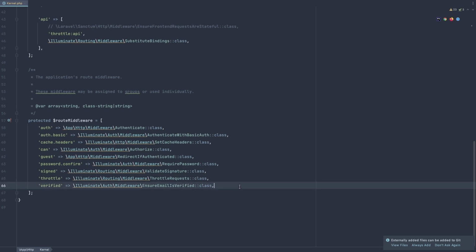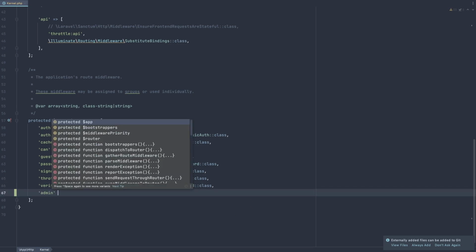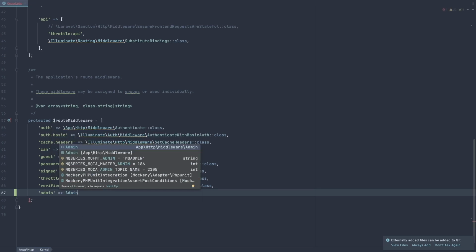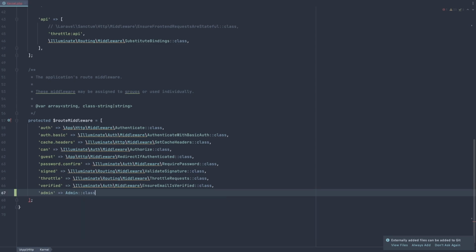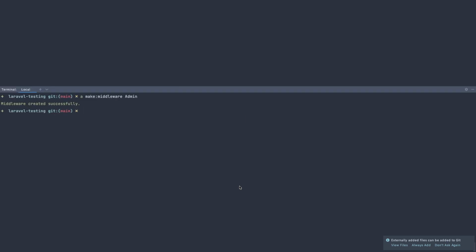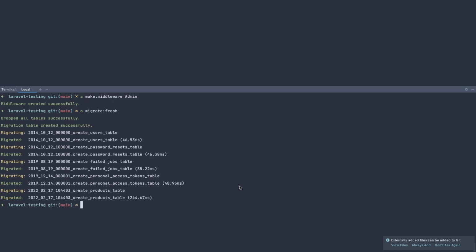So come here and say admin middleware and admin middleware class. Okay, close, open the terminal and run artisan migrate fresh. Cool.